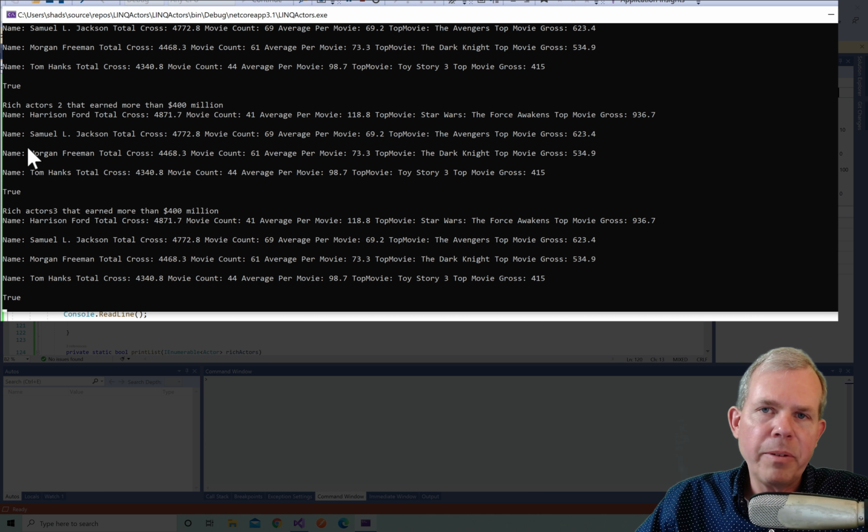So this is 3 different methods. We have a standard for loop with a bunch of where statements or if statements. The second one is a select statement using LINQ, and then the third one is a Lambda expression.